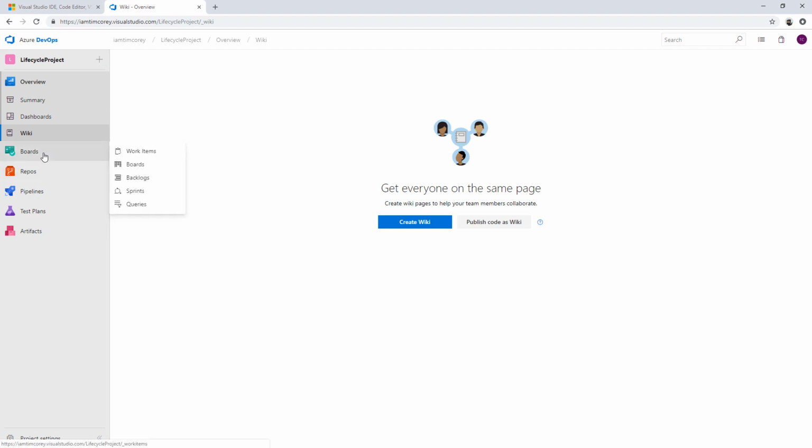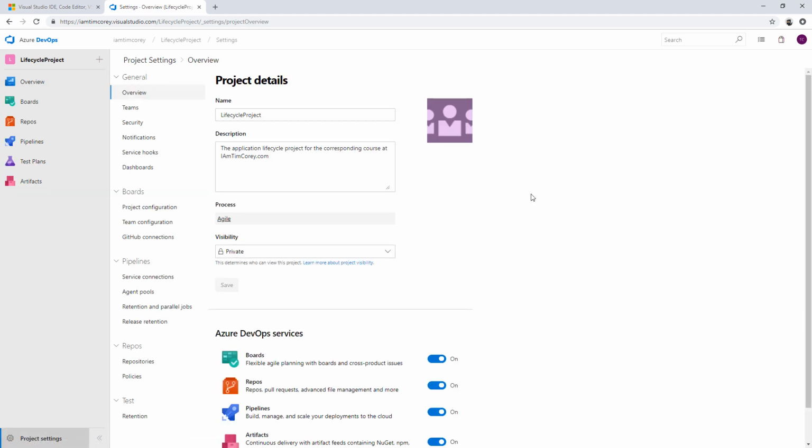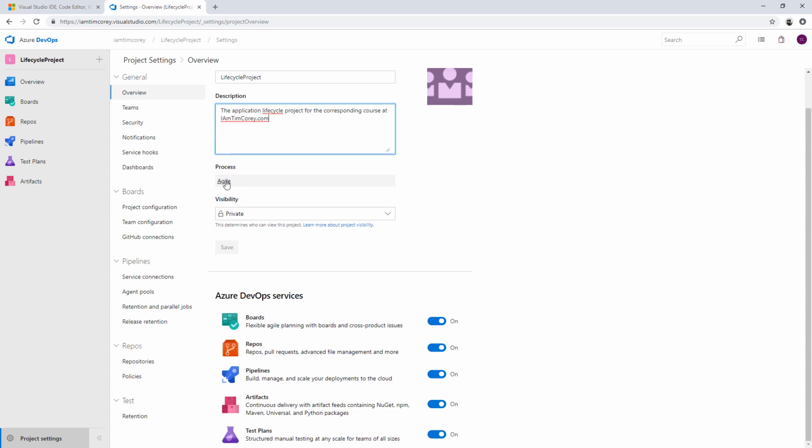So the last thing I want to do before we move on is go to this Manage Your Services, which also will take us right down here. If you notice the lower left-hand corner, it says Project Settings. So let's actually click the Project Settings instead. And this is where all of our settings are for this project. Notice there's a description. And I guess we can actually change our project name too. That's interesting. That didn't used to be. So our process cannot change. So if we want to move from Agile to Scrum, I believe what we need to do is actually create a new project.